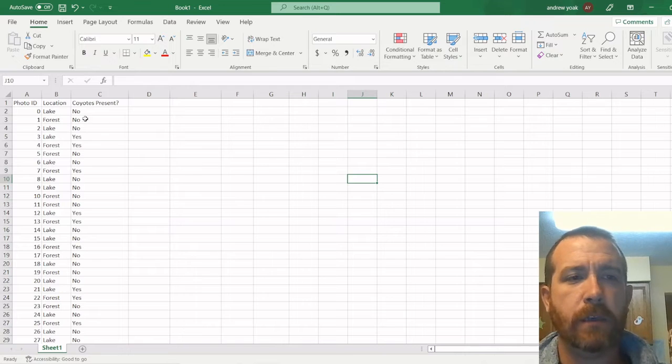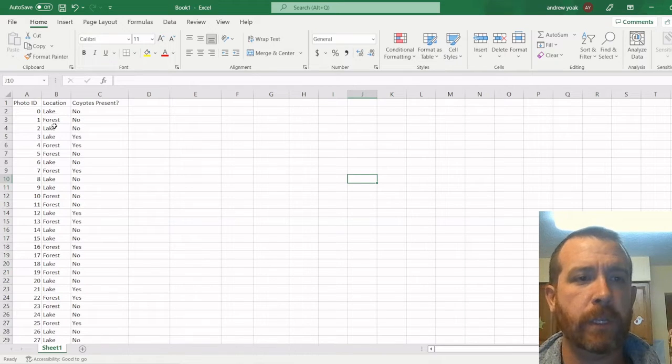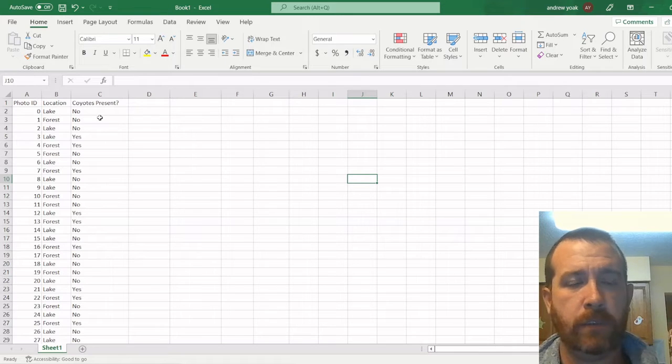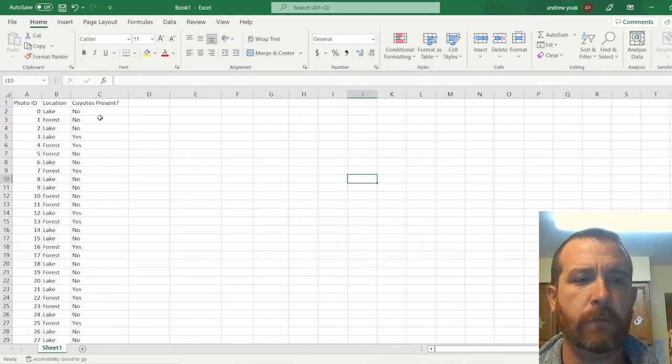In this case I'm looking at location, whether it's a lake or a forest, and then I'm asking, are there coyotes there? Yes or no, right? So real simple, yes or no. And I want to see, is location informative to where coyotes are, or do coyotes have some association with the location? I don't care about the direction of the relationship, just is there a relationship between these two?